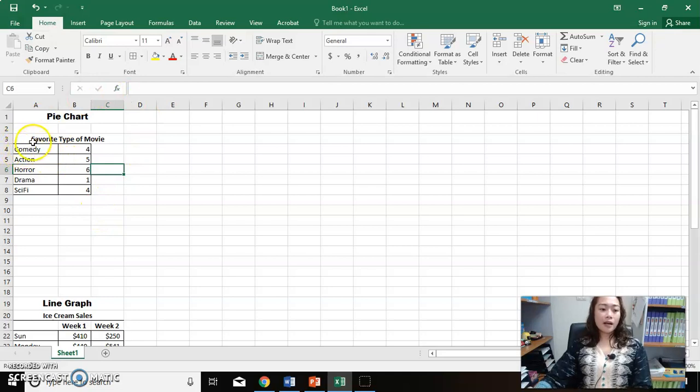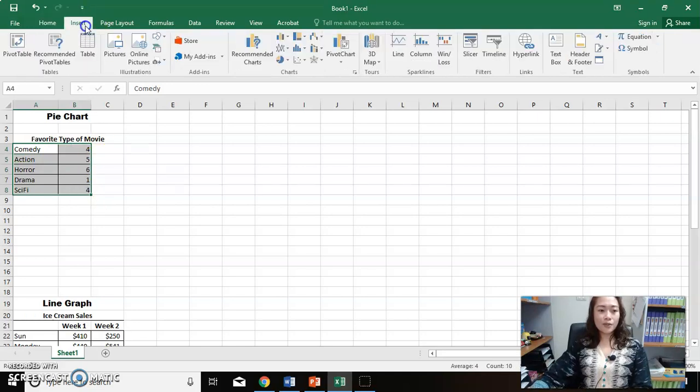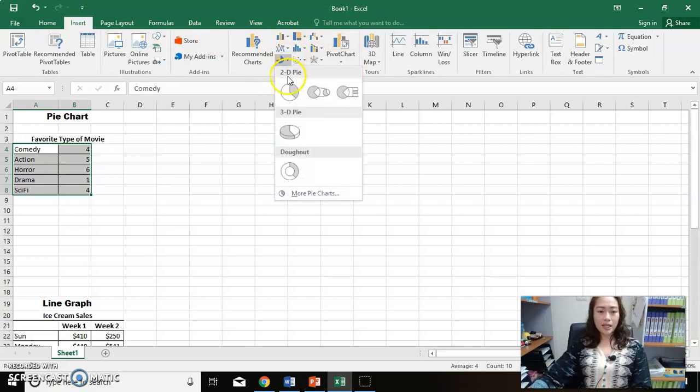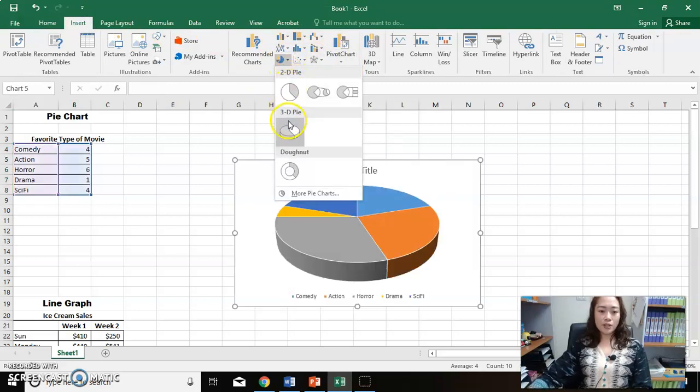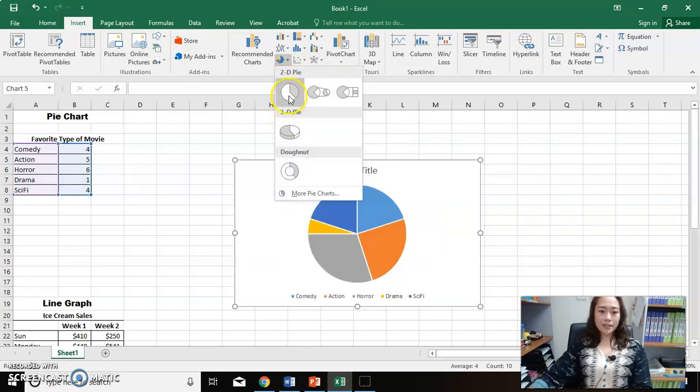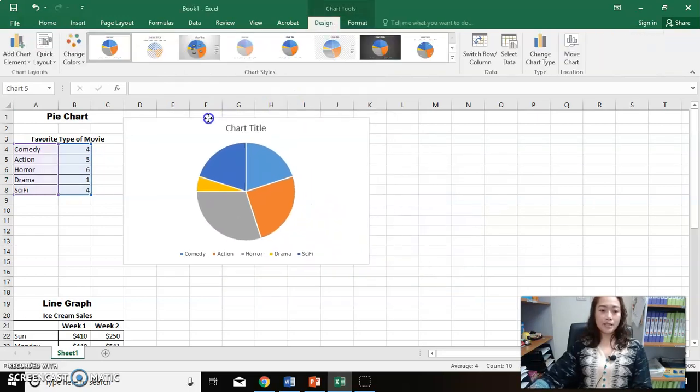The title of the pie chart is favorite type of movie. You will begin by selecting the data from comedy to sci-fi and go to the insert tab, and in the group of charts you will see different charts and click pie chart. You can choose 2D pie or you can choose 3D pie. Let's see 2D pie. This is how it looks like.